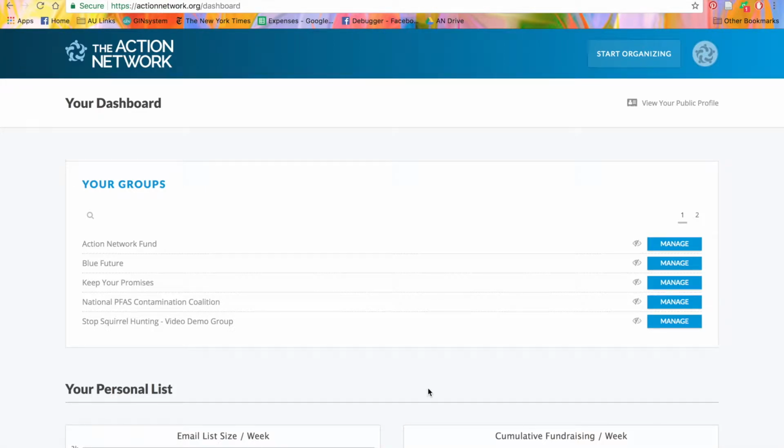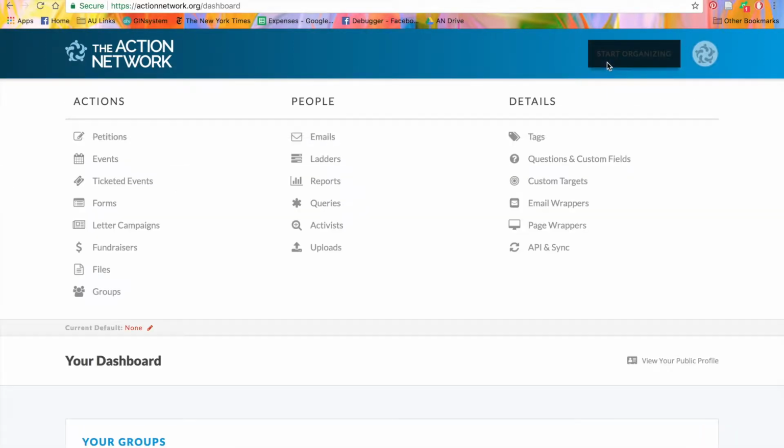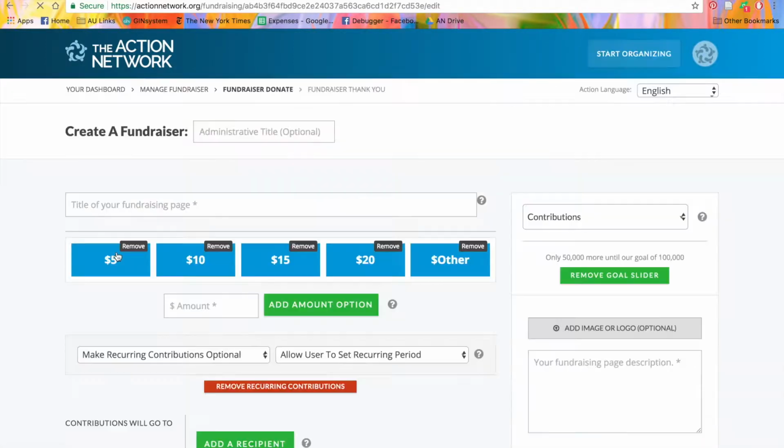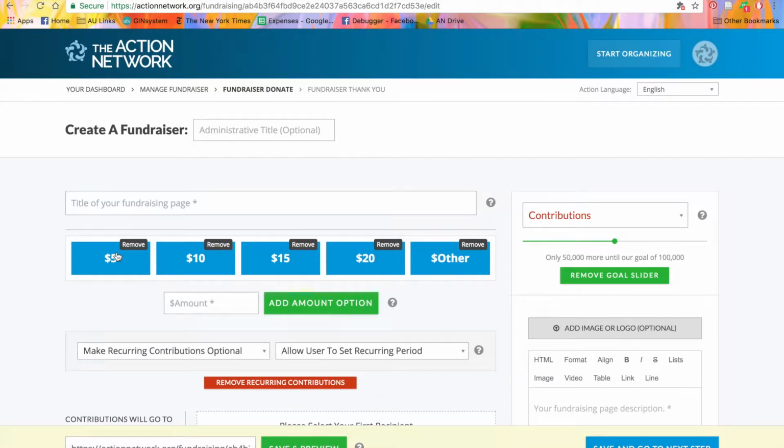Fundraising for your cause or organization on Action Network is super easy and convenient. To start, we'll go to the Start Organizing menu and click Fundraisers. First, we'll give our fundraiser a name that the public and our activists will see. For this, we'll call it Donate to the Action Network Alliance for Ice Cream.